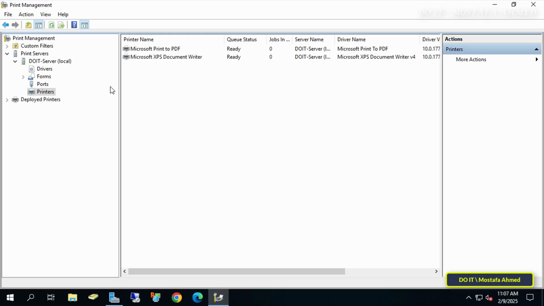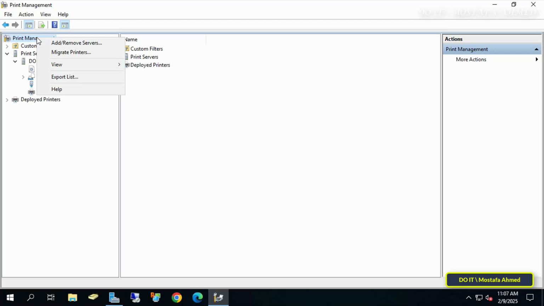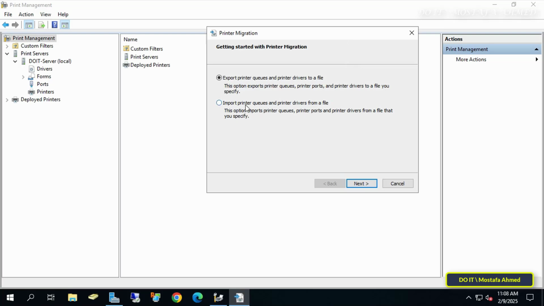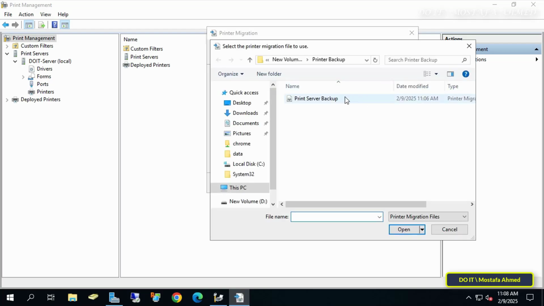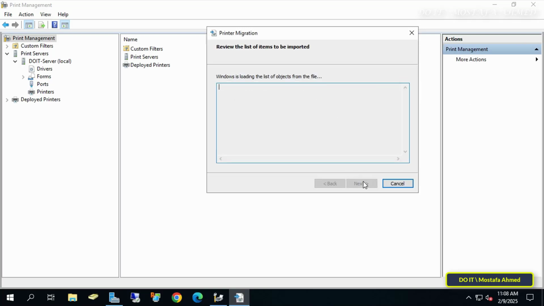Now I will restore the backup file. Right-click on Print Management from the left pane, and from the menu, select the Migrate Printers option. In this step, I will select the second option, which is Import Printer Queues and Printer Drivers from a file, and click Next button. Here, click on the Browse button and select the backup file you created. Then click on the Next button.